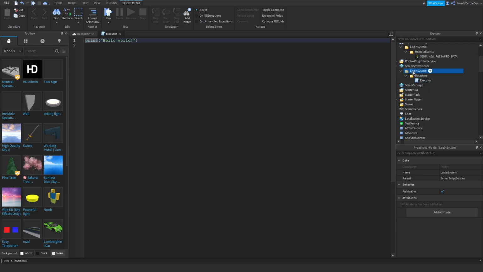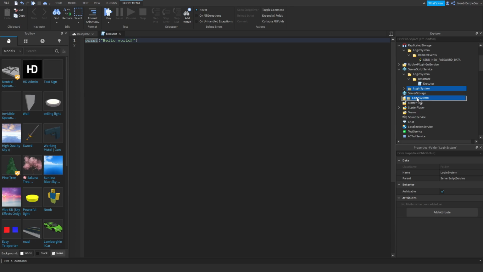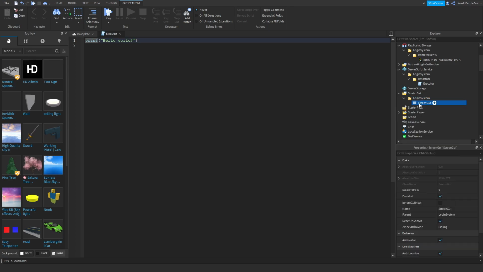Like that. Copy and paste the folder once again and put it in StarterGui. Remove the script and remove the DataStore folder. Add in a ScreenGui and immediately rename it to LoginUI.